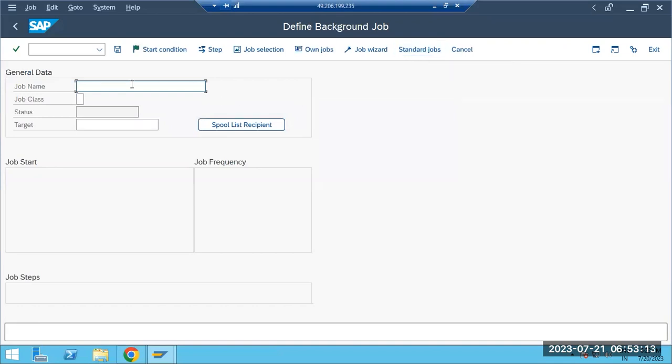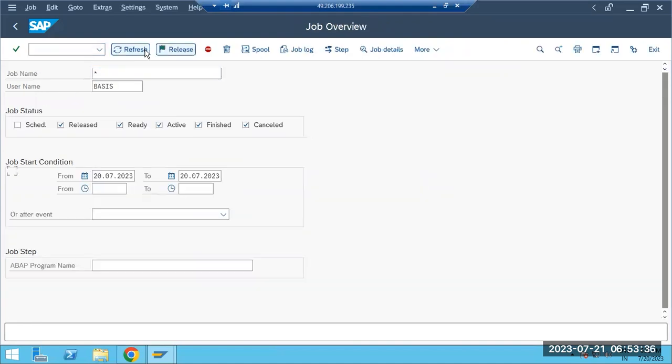Apart from that, now we are creating jobs. Those are the user defined jobs. We, meaning users, are defining the jobs. Standard jobs and user jobs: our own jobs we are creating here. While creating a job, the job step and the startup condition are the two important things. The remaining things we can monitor from SM37 only.